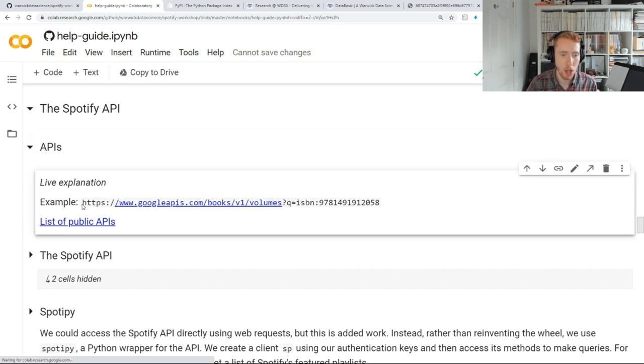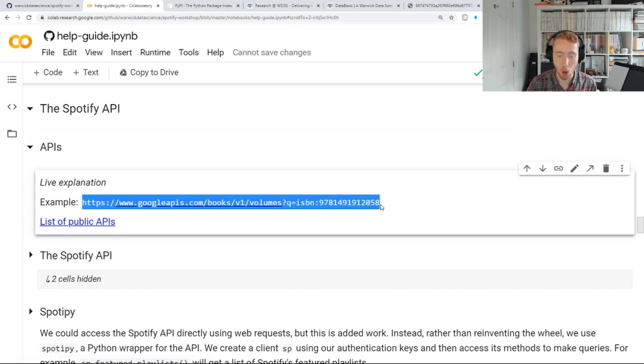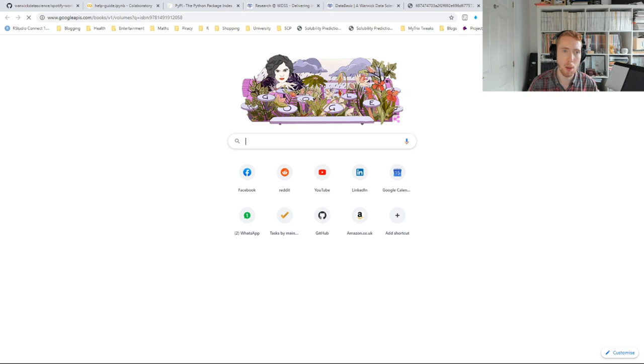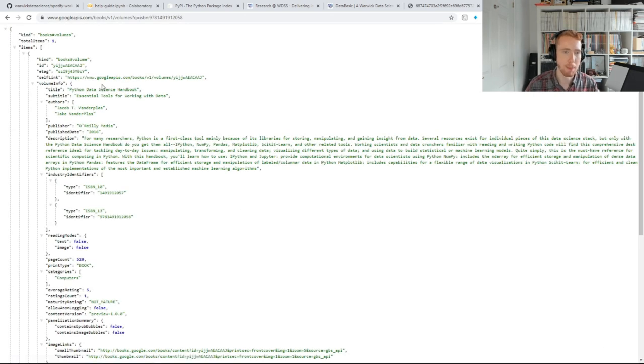And so an API is literally just a web address that you can go to. Here is an example for the Google Books API. I go to this web link here, and it gives me information about the book Python Data Science Handbook by Jake VanderPlas. I could change this number here. This is the ISBN, the unique identifier of a book. I could change that, and that's going to give me a different book outputted.